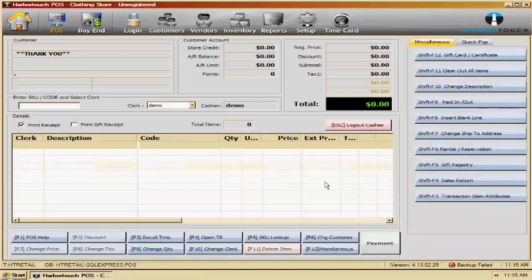Besides our common functions, we also have all of our uncommon but necessary functions available at the bottom and right hand side of the screens. Many of these are self-explanatory, such as open till, change price, change tax, change quantity.